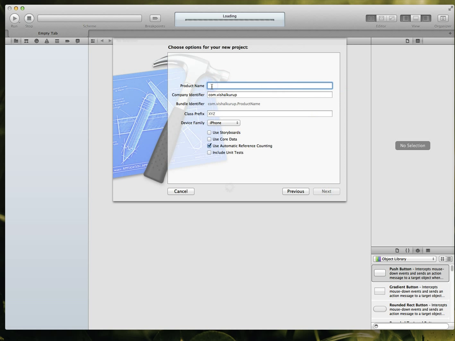Here I'm asked to define my product name. I'm just going to call this Star Wars because that's the name of what we're trying to accomplish here. You'll also notice that there is one option checked here. This is automatic reference counting, and this is a newer feature within Xcode. What this relates to is, if you remember, in the past when you've created new objects within your code, you've had to remember to release them.